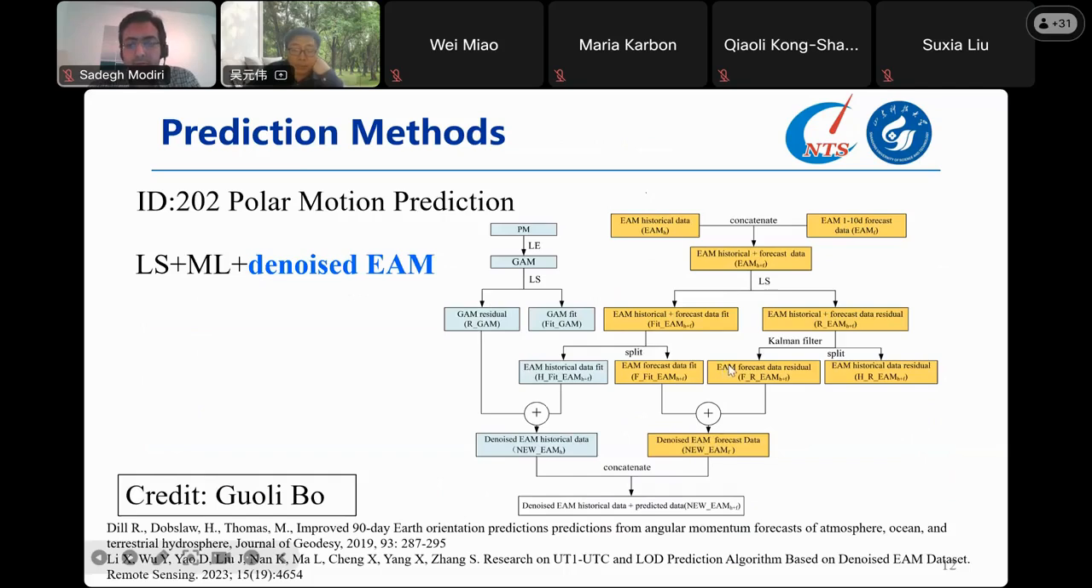The right panel shows how they derive the denoised EOP dataset. I didn't have time to give more details, but I give the reference below. Xi Shunli from our team developed an algorithm for this. Later I will show some slides. Anyway, they use machine learning to predict the random noise, and for the EOP data, we make some operations on the GFZ EOP dataset to make sure they have better performance.